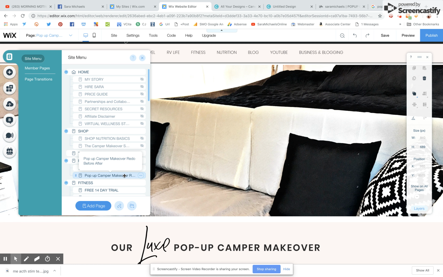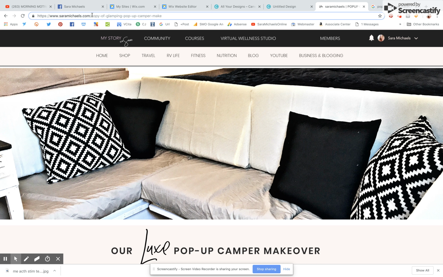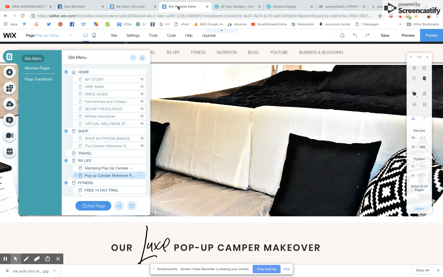So for example, I made a duplicate page, and that's why when you look on the URL, it says copy of. You want to make sure that you have all of the page names and the URLs correct before you go ahead and put any of the links in. So that's what we're going to be doing next. So go ahead, select the page that you want to change the URL for.